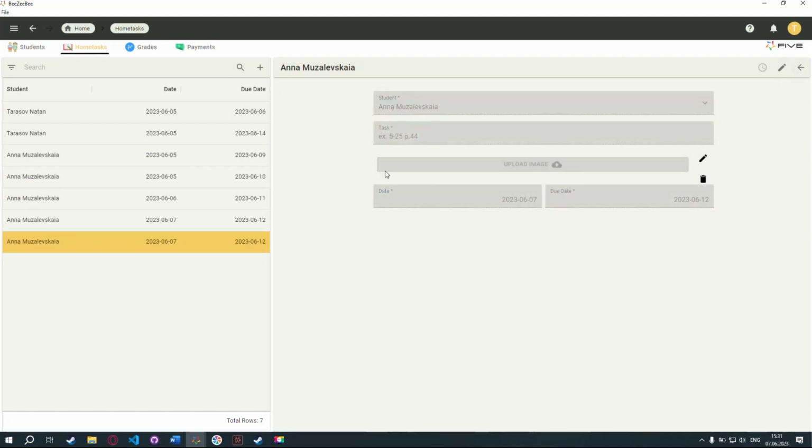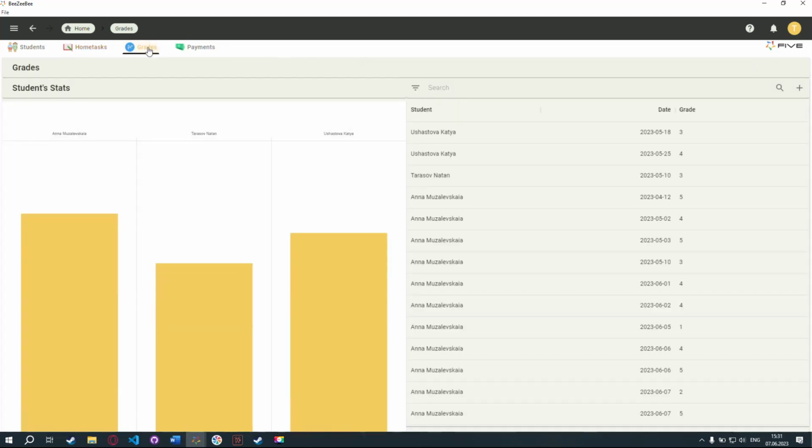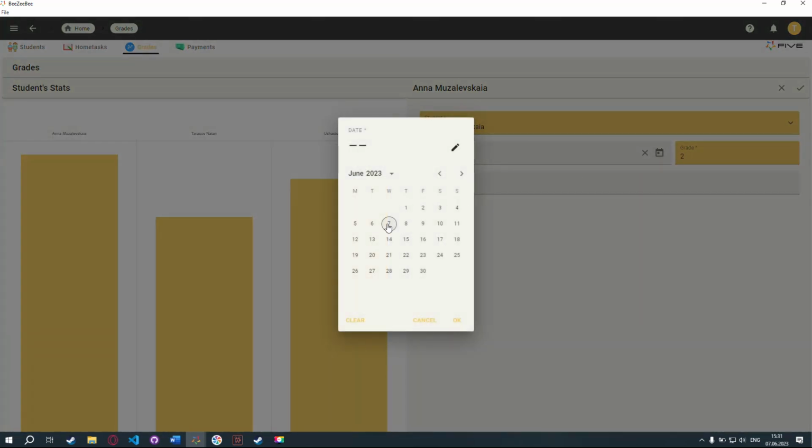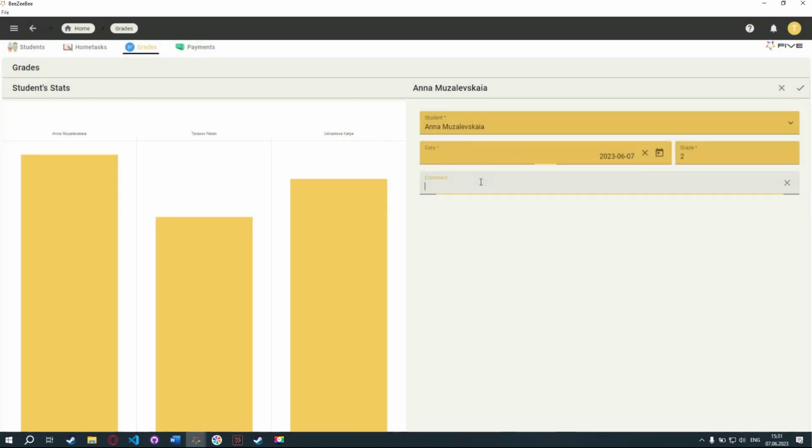On the Grades tab, we can see student stats, an average grade of each one of them, and all the grades we have given to our students. The chart updates right the moment we put a new grade. The student will also get notifications about all new grades. We will see it a bit later.